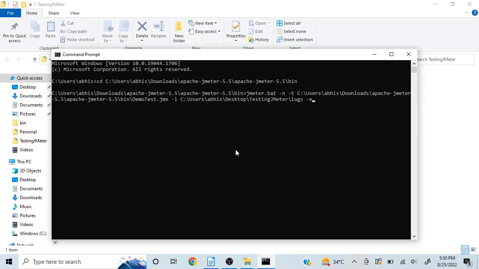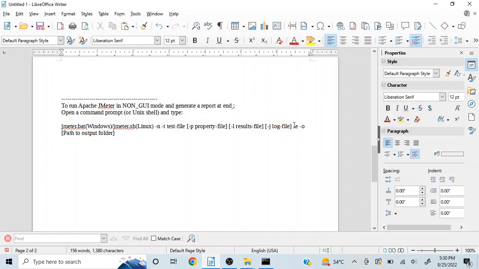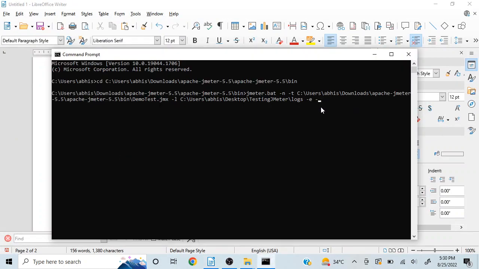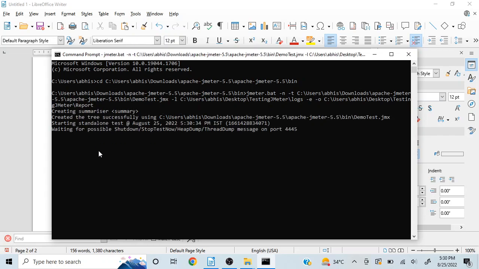And then I need to mention -e. So that means this will generate the dashboard, and I'll type -o, and then I need to mention which folder, which place I want this report to be generated. So I'll use the same folder here, testing JMeter, and I'll write report, and that's it. You hit enter and the report will be generated.